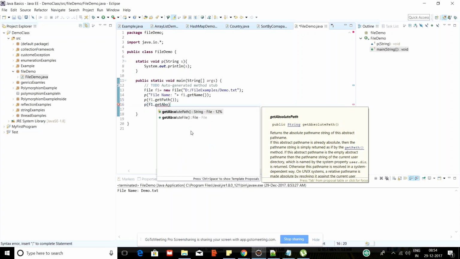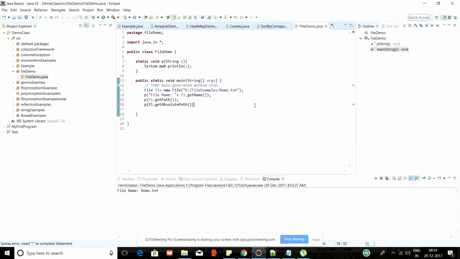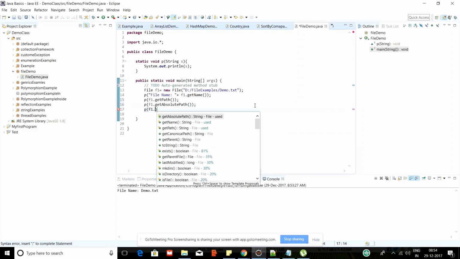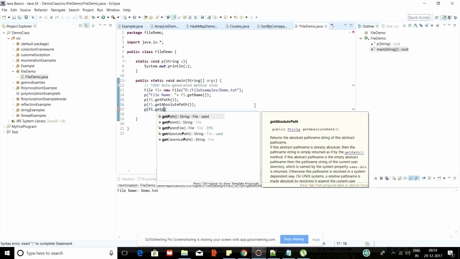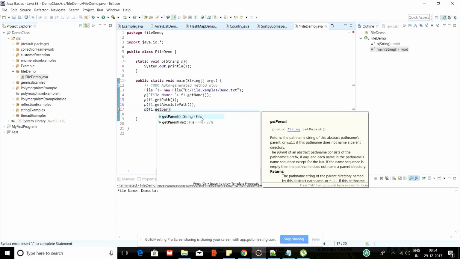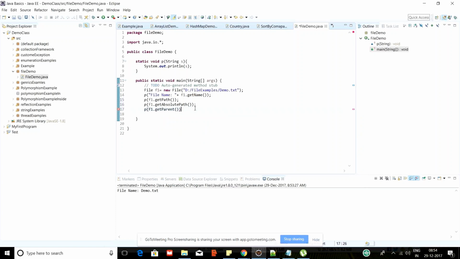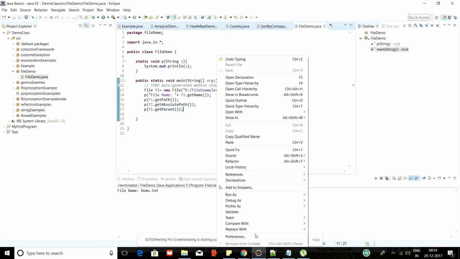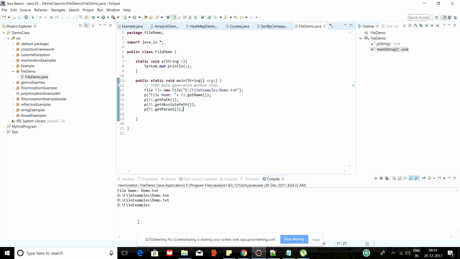You can check the parent. Parent is there, yes. Now you can check this. See, it is printing everything. The parent is D file examples, the path and the absolute path. I can give the relative and the absolute path here. And now I can check if the file exists or not, using something like f1.exists.